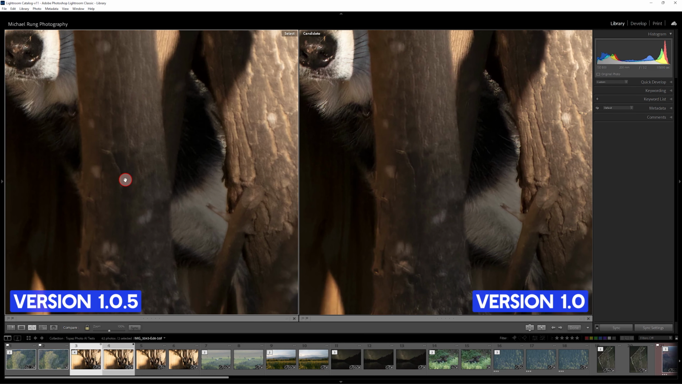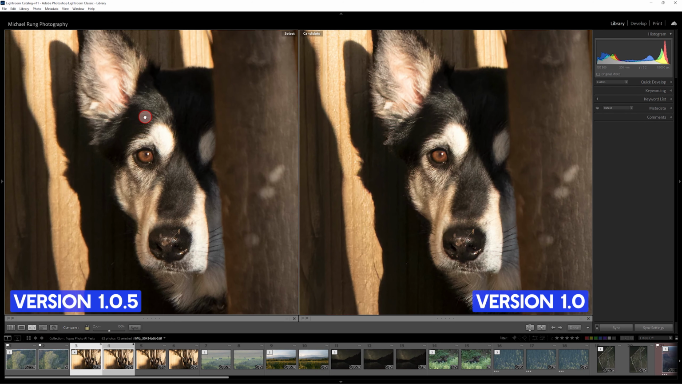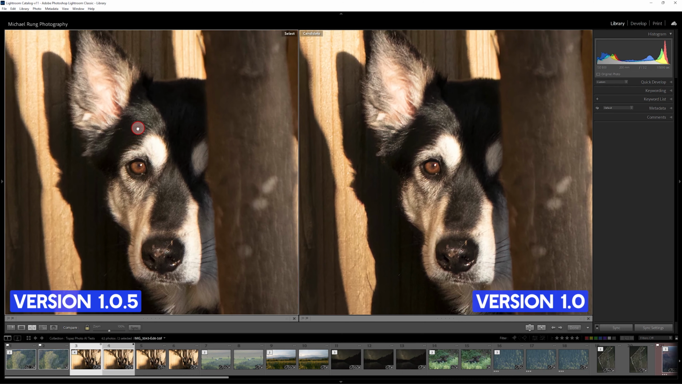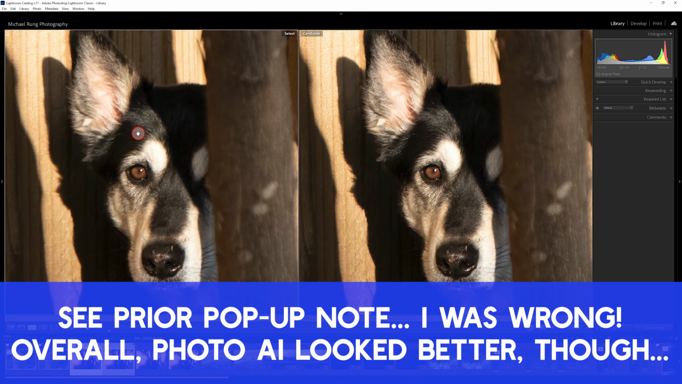Things are looking pretty good throughout. As expected, I don't think we're seeing too many major differences between the output files, other than trying to figure out what's going on with those glitches. And at this point, I'm pretty well confident in saying that it's probably an issue with the actual raw file, as opposed to an issue with Photo AI.